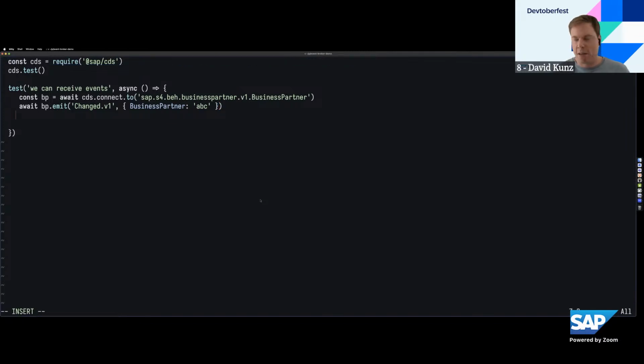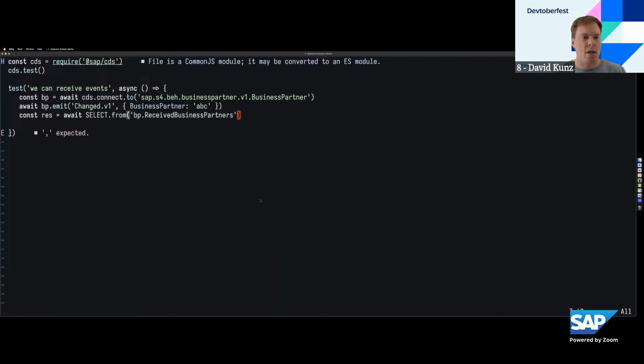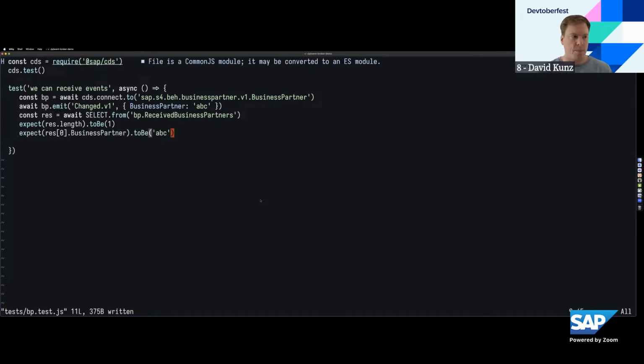Now, once this message comes in, according to the logic which we've previously written, a respective database entry shall be written in our database. So let's just select the entries. Again, we can use the CAP API to select from our received business partners. And now we expect that the length is 1, and we expect that the first element business partner shall be ABC. Okay? That's all you need to do to test your application.